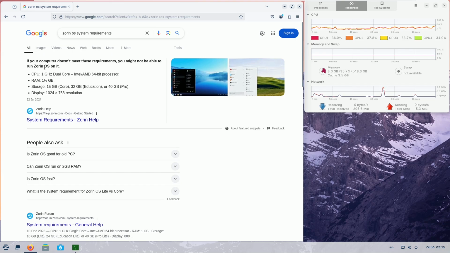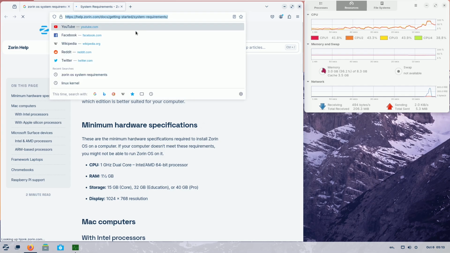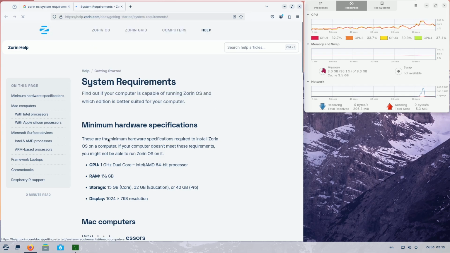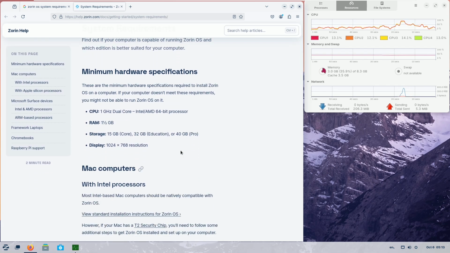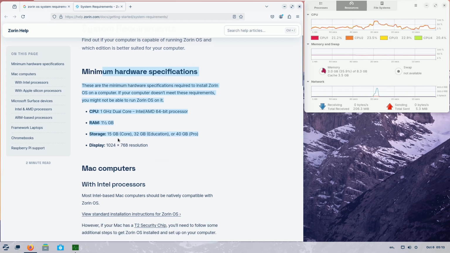So let's close everything. Now the system requirements of Zorin OS will be different for a light edition and also for the core edition. So you get all the information right here. This is the URL, or you can just type in Zorin OS system requirements. Most of the time the official website will be providing the requirements of that specific distro. But in some cases a lot of other websites will be providing all this information if you use the Google search engine. So here is the minimum hardware: 1 GHz dual core, 1.5 GB RAM, storage 15 GB, 32 GB for education, 40 GB for the Pro edition. So here is all the information.